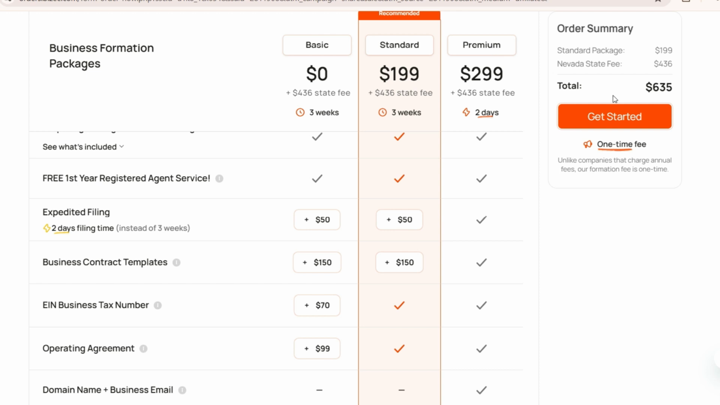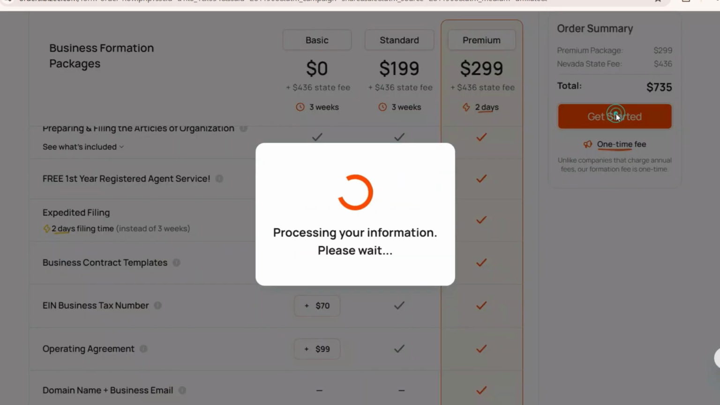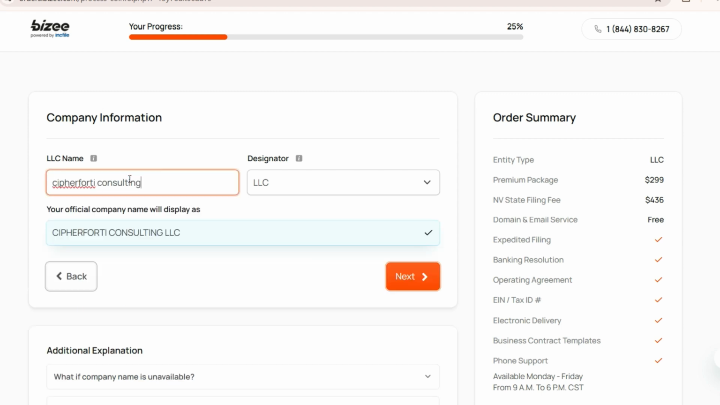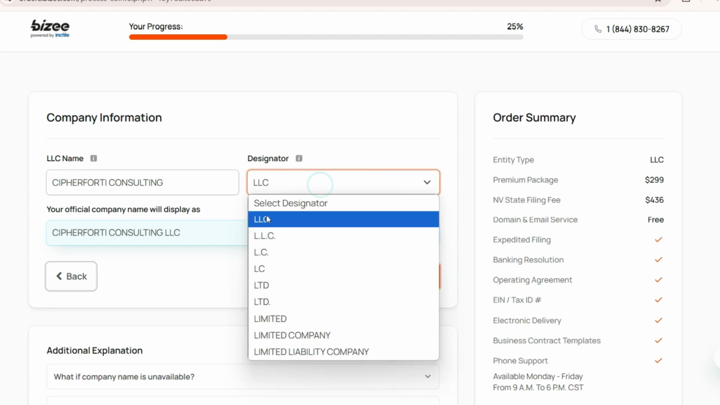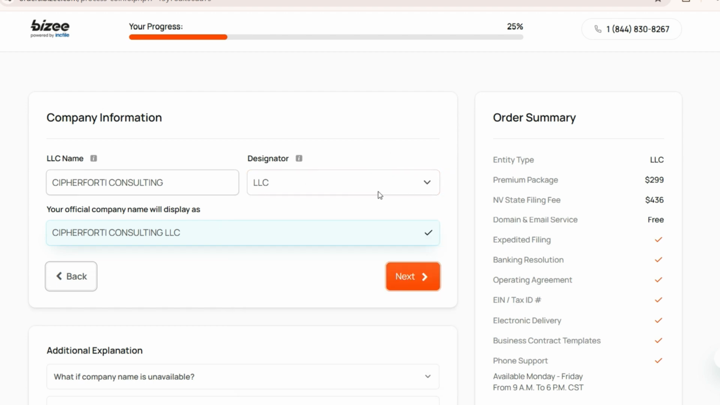Whatever you choose, you'll be able to see the order summary here as you go ahead with form filling. So once you have selected your option, let me choose premium here, and then get started. You'll enter the LLC name. So I'm entering the LLC name here. It's called Cypher 40 Consulting. And once I enter that, the designator I'm keeping as LLC. All these designators, you can choose whatever you want based on what you have thought. This is how my official company name will get displayed. Once this is done, click next.